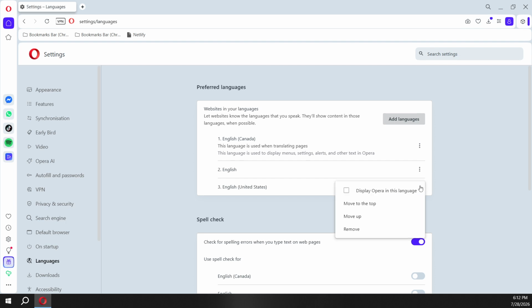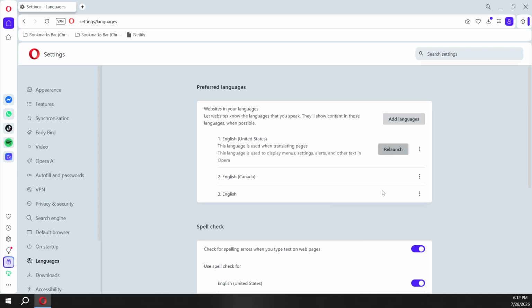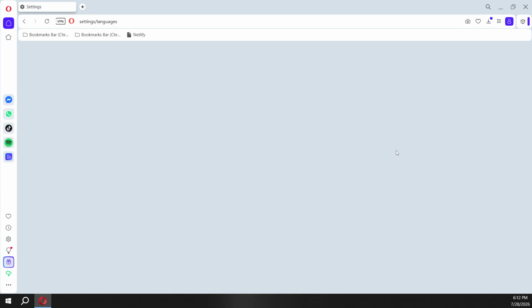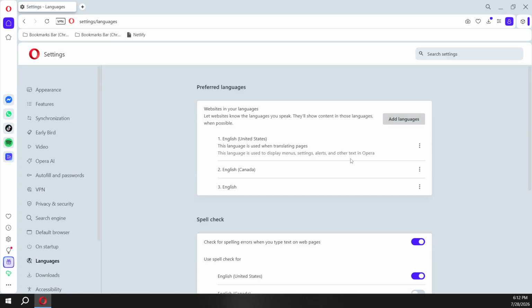Remember, this changes Opera's interface language. It doesn't automatically translate websites, but it does make navigating settings much easier. That's all you need to do. Open Opera, head to Settings, go to Languages, add or pick your language, set it to display Opera in that language, and relaunch to apply.